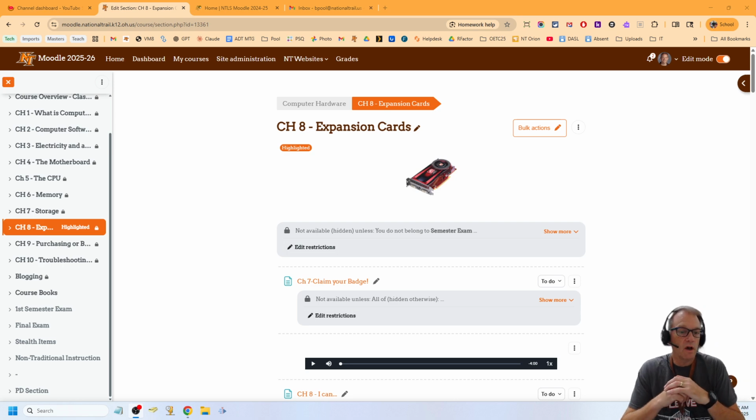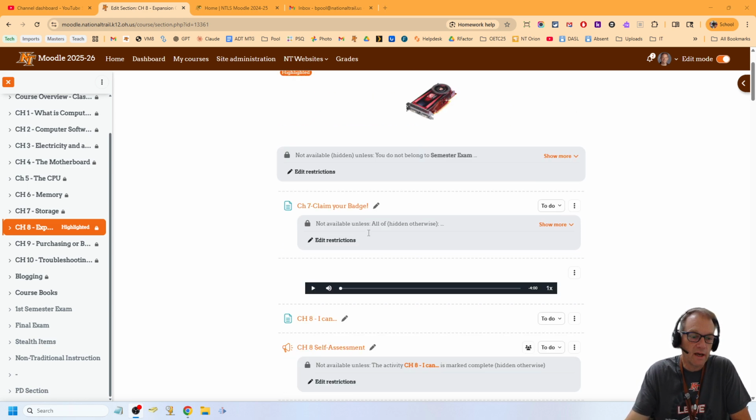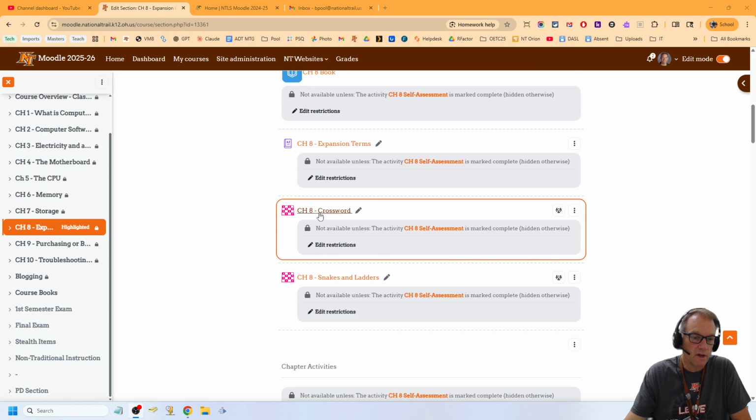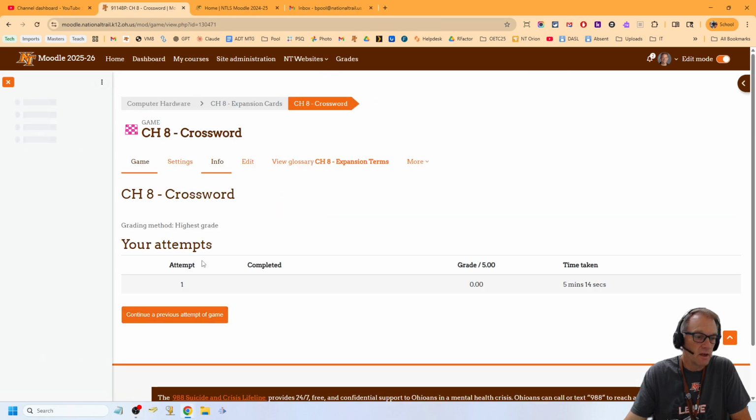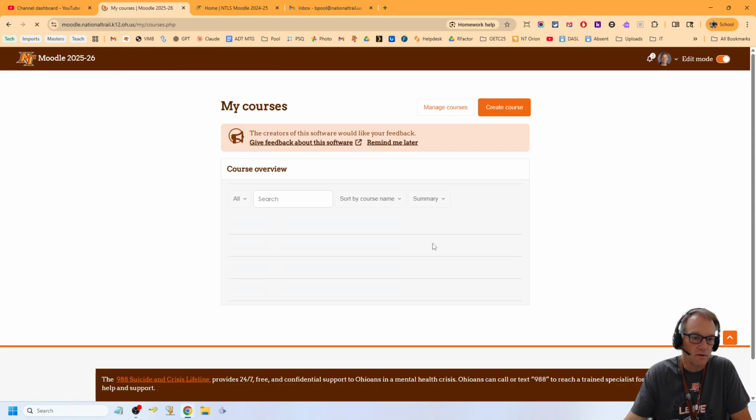Hi, this video is on how to fix your activities that are based on a glossary. Glossaries, when we upgrade a Moodle database, for some reason, are the one thing that does not change over. So if we were in my class right now and you try to do a glossary activity like this crossword, and you say continue or start an attempt, it gets an immediate error.